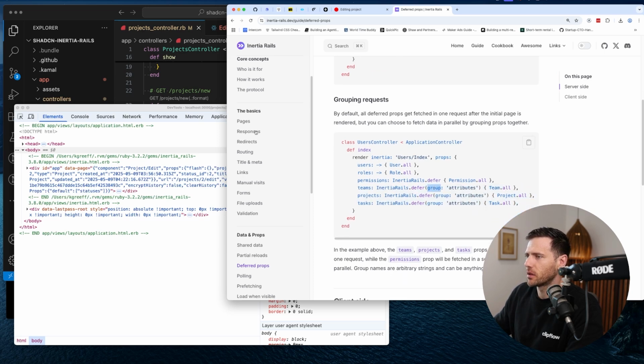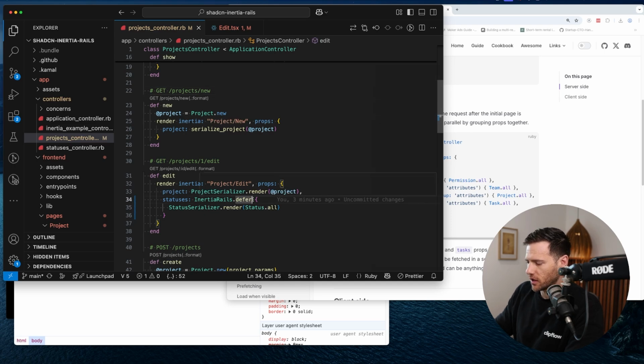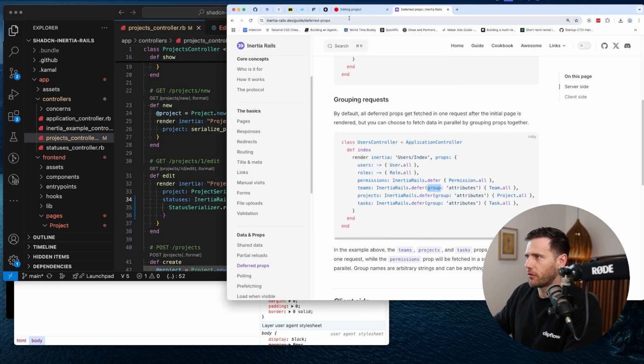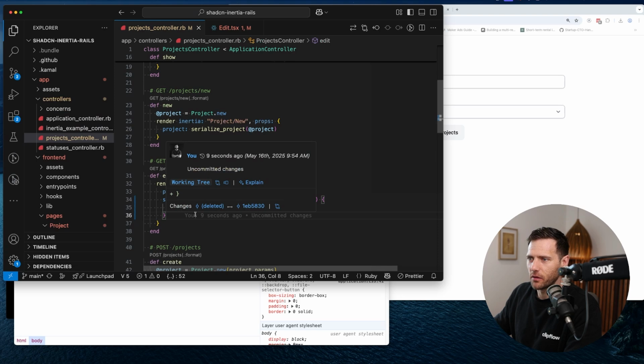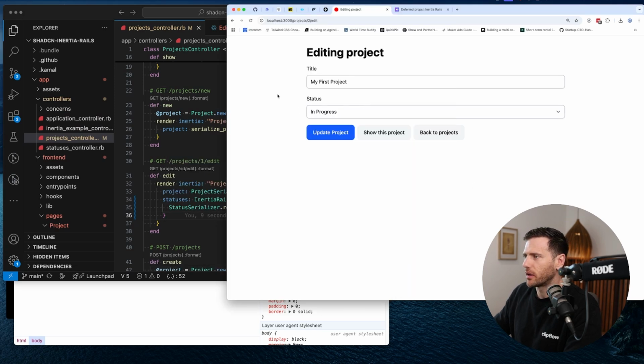So what we can do here is we can go Inertia and defer, and then we can just chuck a group here, and we can just call it attributes. Yeah, same thing. Now, if we refresh this page, we should see that here. See? So now we've got attributes, statuses. If we added in another thing, we don't have any more models, but we can add them in. We can see how you can group them.